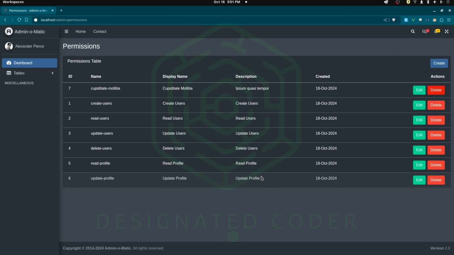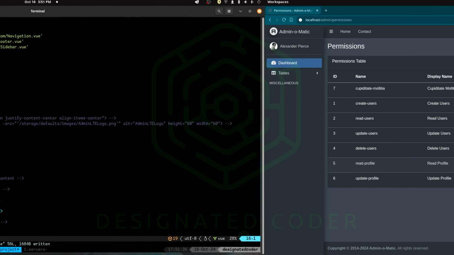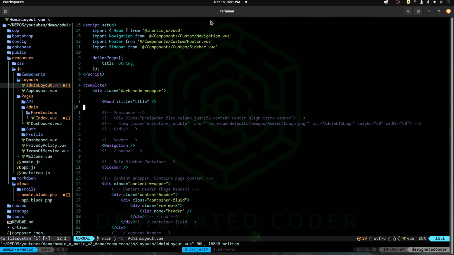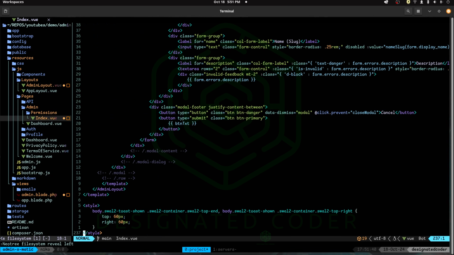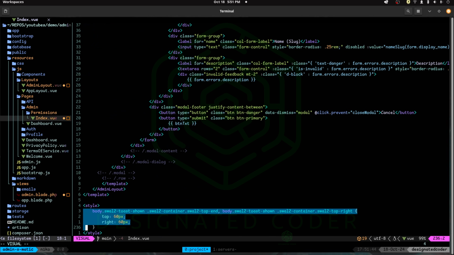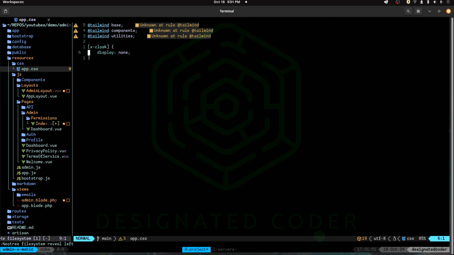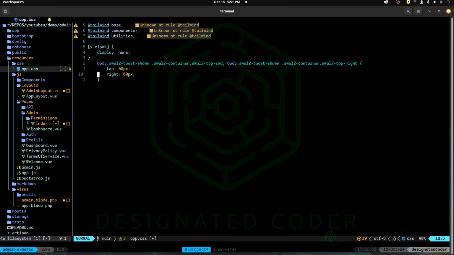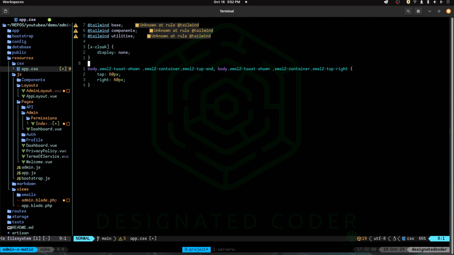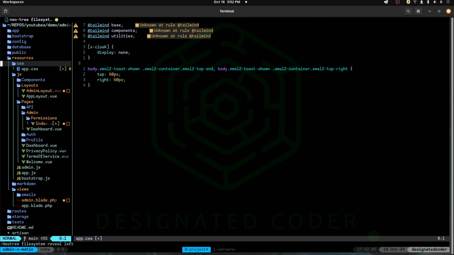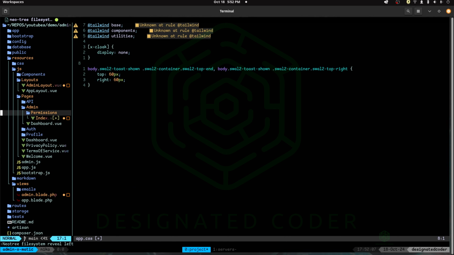Let's go back and separate this a little bit. Now to do this, it's going to be really simple. I'm just going to go ahead and grab it from this permissions index here, and I'm just going to go up to our CSS folder, which is housing all of our CSS. I'm just going to paste it in here. We could also put this in the admin layout template, but I really prefer to have the CSS in its own where it's supposed to go.